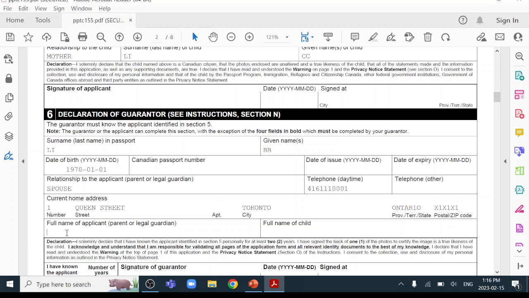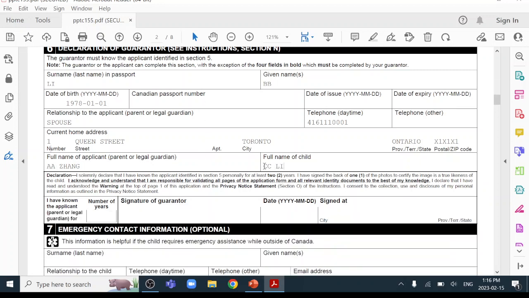Full name of applicant. Here in this case is the child's mom. And the full name of the child. The number of years we just mentioned before, the guarantor has known the applicant, here in this case the child's mom, for how many years. And the signature of the guarantor, date, signed at city and province. So we cannot type this section, you have to handwrite it.